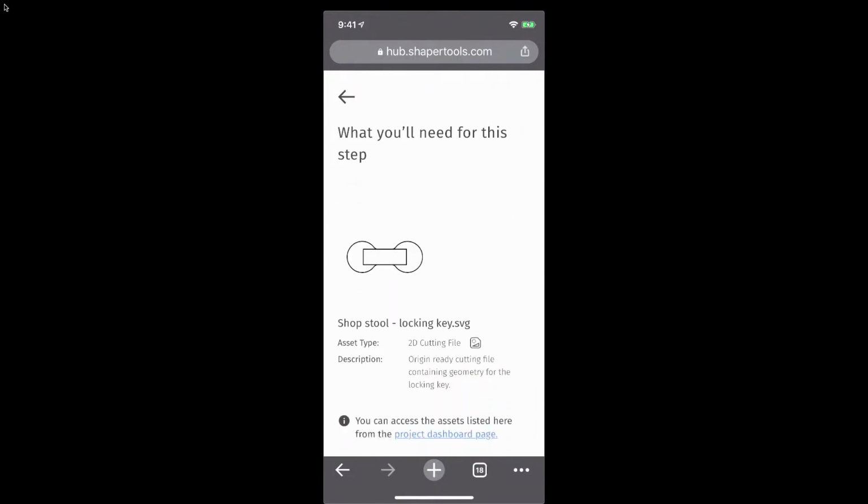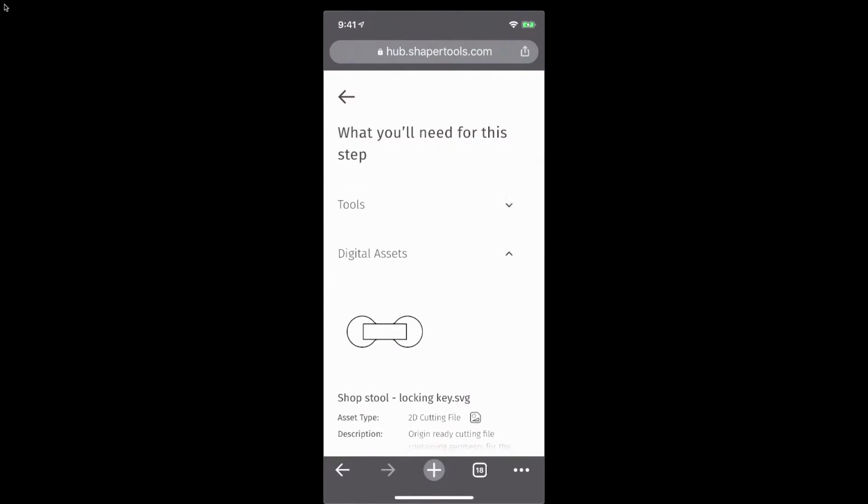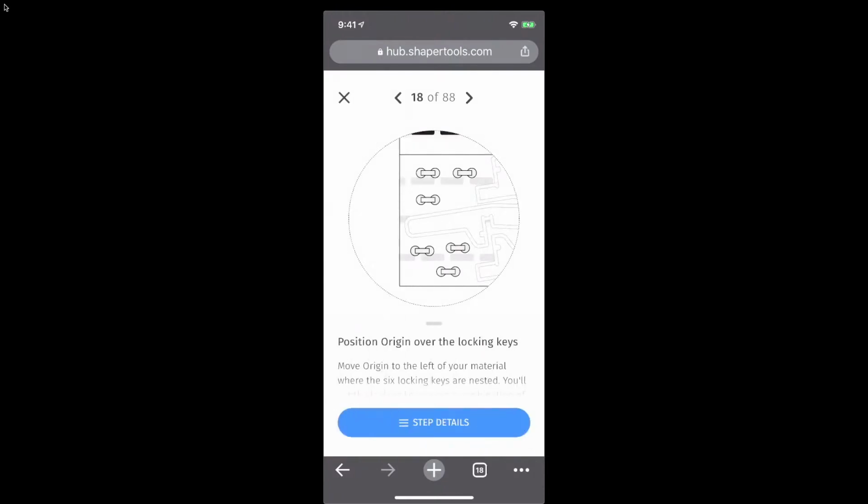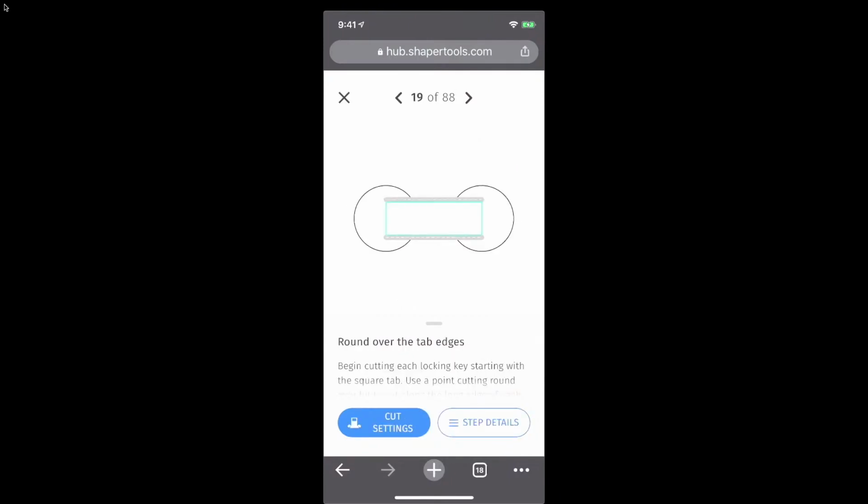Exactly. And it shows you exactly what you're going to need. It gives you your digital assets. So in this case, it's just the locking key SVG, and it helps you understand where you're going to lay it out in your material, and then goes step by step through the cutting process.